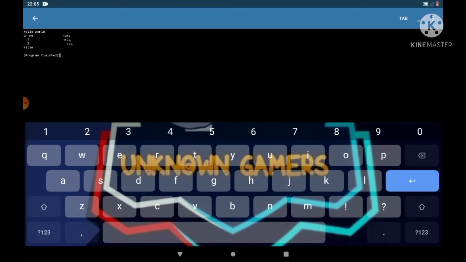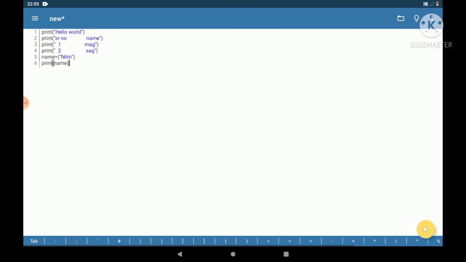See, now Nitin has been printed because we have assigned Nitin as the value of name. That means the value of name is Nitin, and then where we give the order to print the name, only then will it print the name.